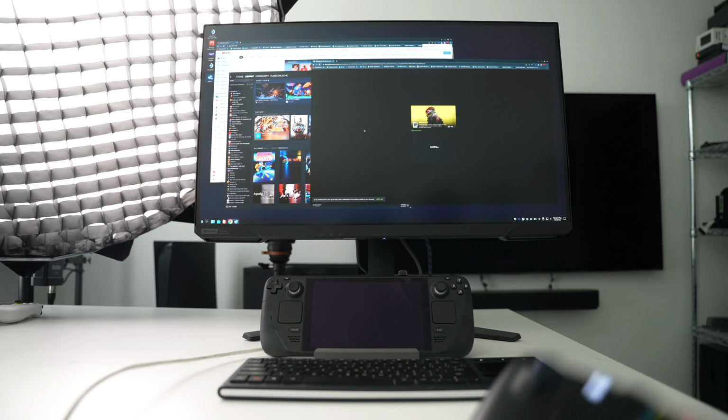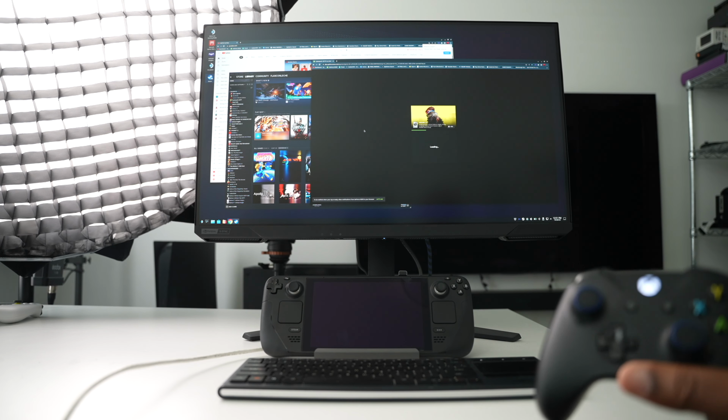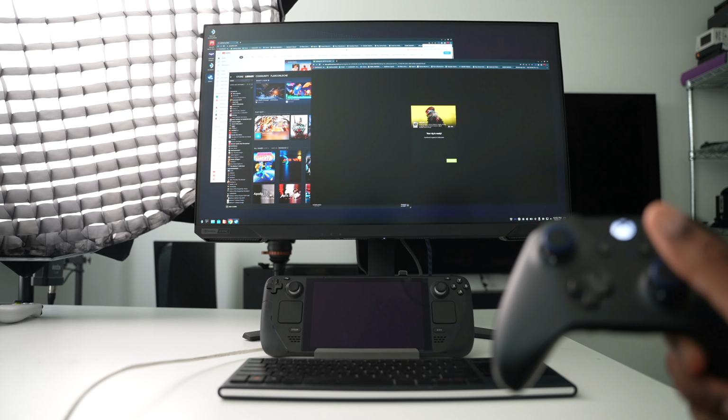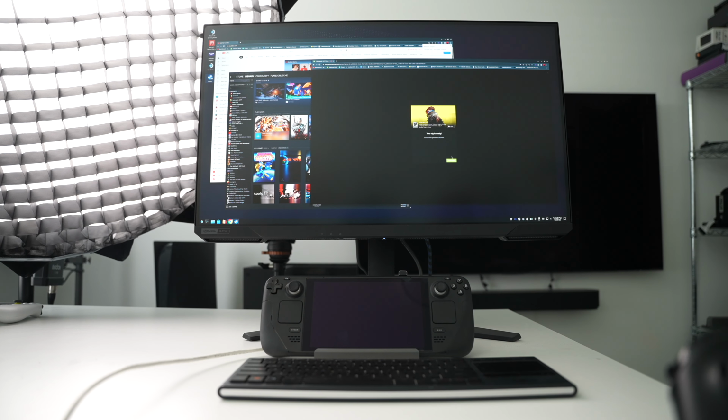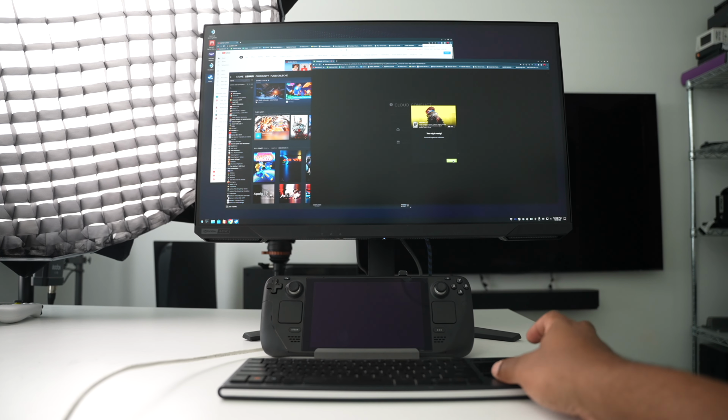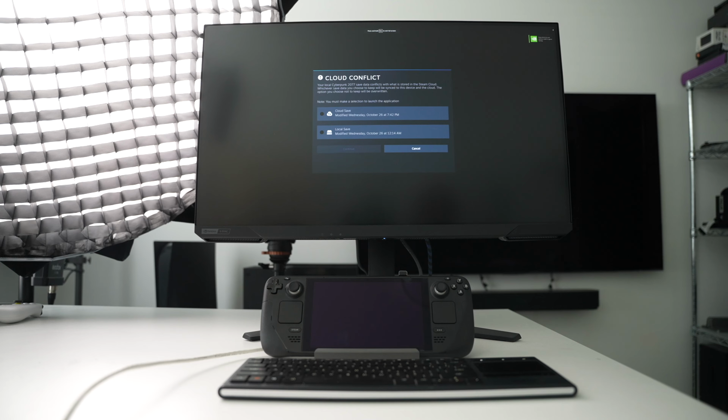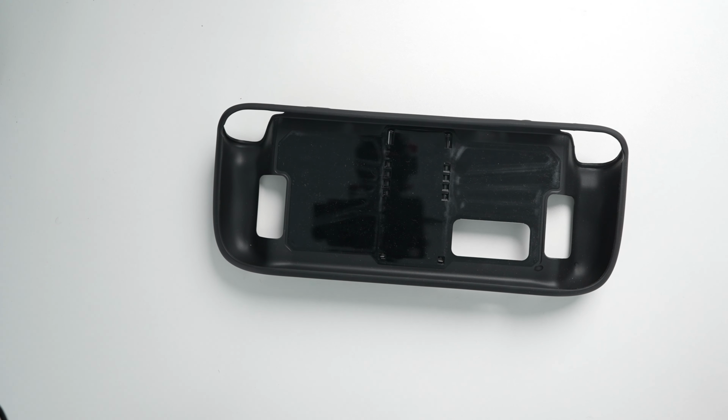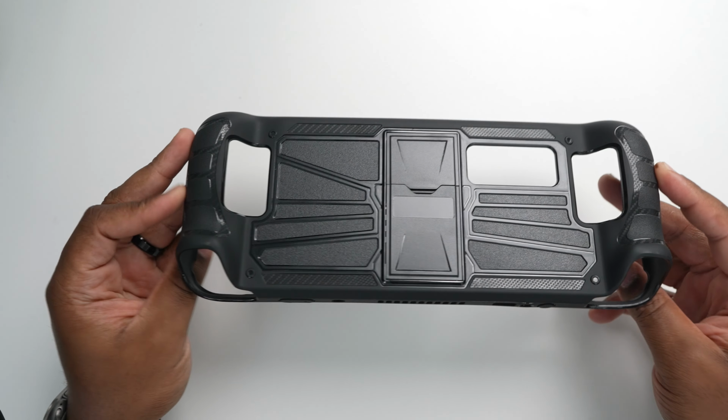I've actually got a controller hooked up to it, so I got my Xbox controller synced wirelessly, and as you guys can see, I can still navigate, and I can actually play games at this resolution. Now, another piece of gear that they sent over is this case for the Steam Deck.